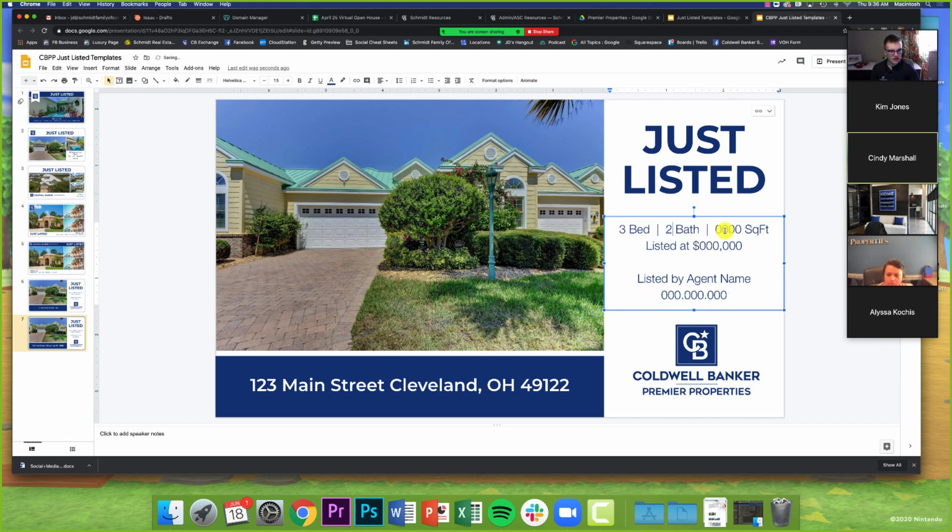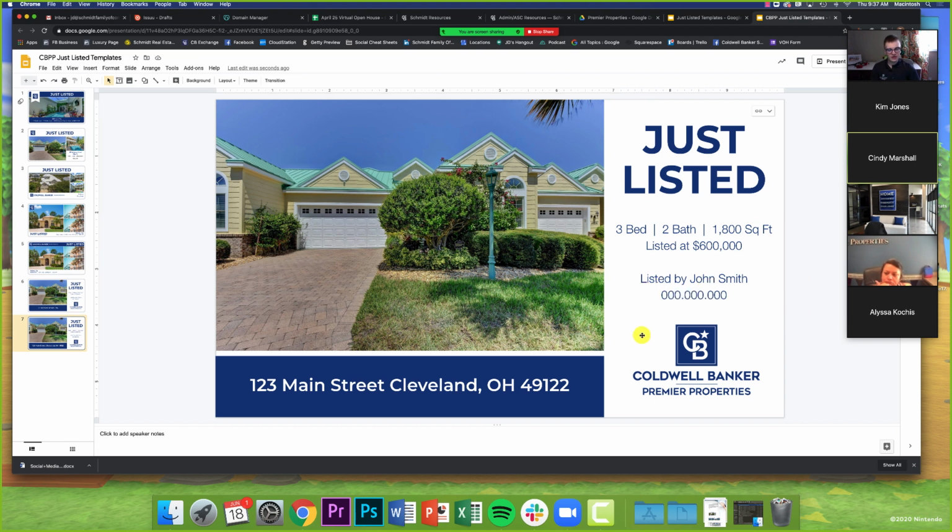And you can see, guys, all I'm doing is clicking on the text boxes and editing them. So I'm going to say it's 1,800 square feet, and it's listed at $600,000. I don't know. Listed by John Smith. Put the phone number in. I'm going to keep the zeros there. So you can edit all the information like that.